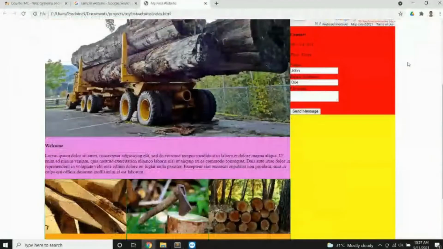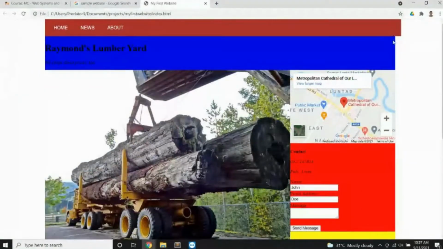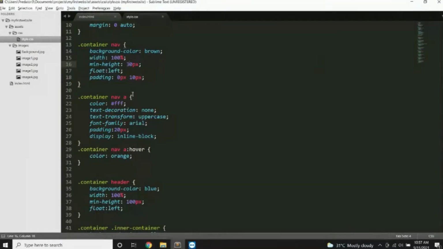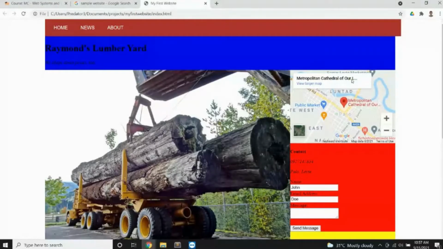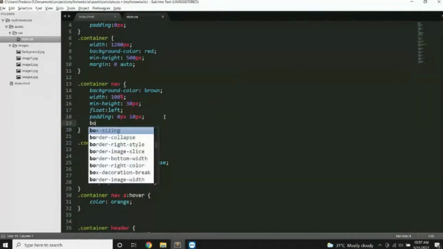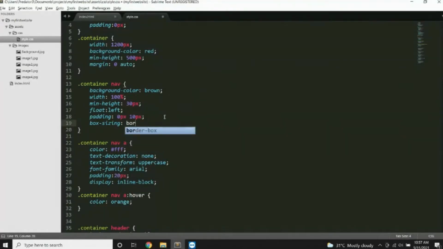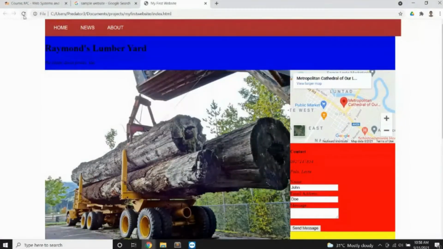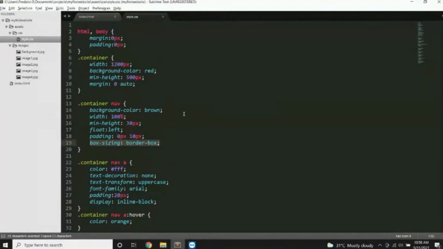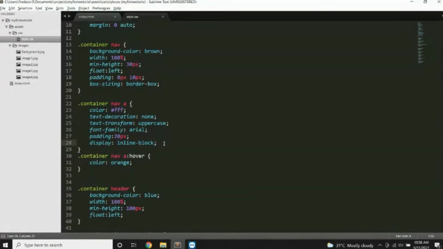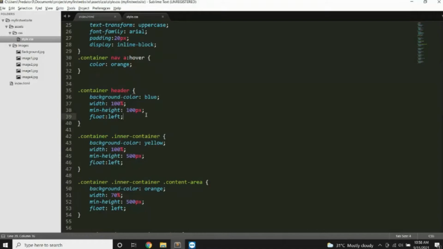Pero kung mapansin nyo dito, sumobra na siya. Diba? It is because, sabi ko nga, yung padding, it adds to the actual width, totality of the width of an element. So nagsobra siya dito. To fix that one, we need to put a box sizing border box. Yan. So if ever makaka-encounter kayo sa other element, we just need to put those things. So lagyan na lang natin din yung iba na container.